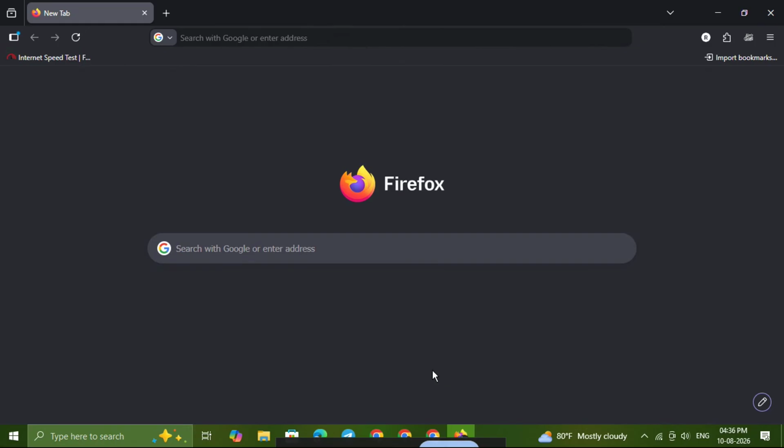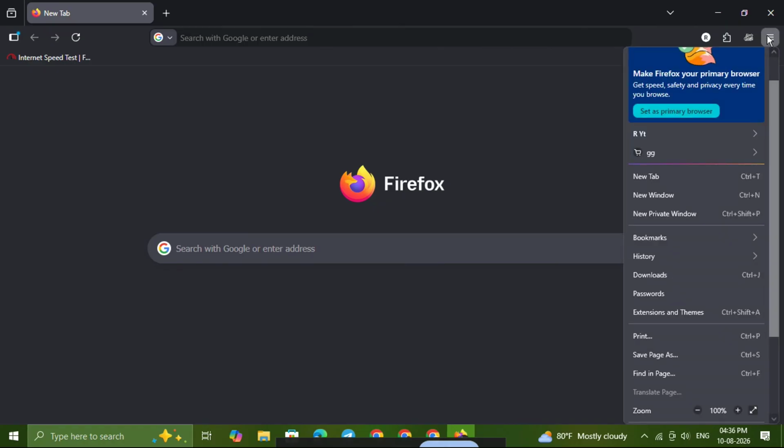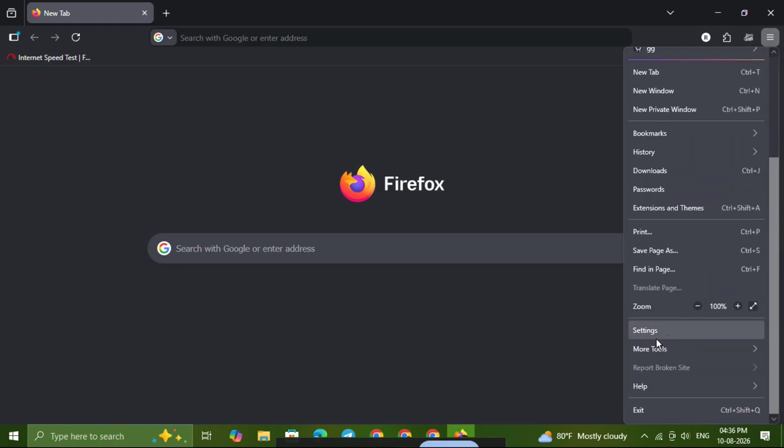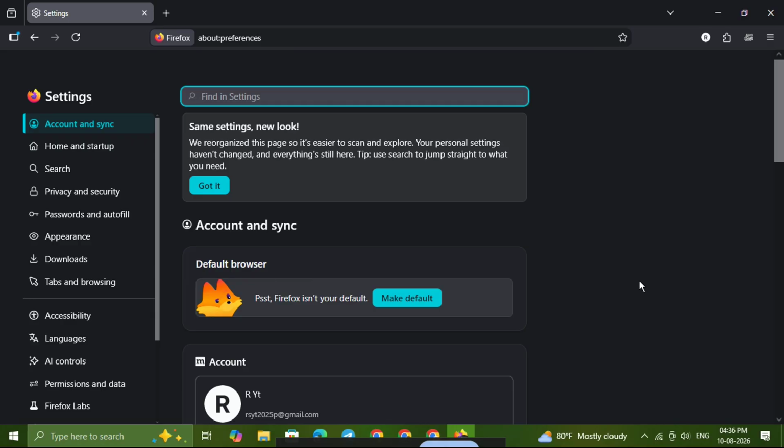First, open Mozilla Firefox on your Windows 11 PC. You can do this from the Start menu, the taskbar, or your desktop shortcut. Once Firefox is open, look to the top right corner of the browser and click the menu button, which looks like 3 horizontal lines. This opens the main Firefox menu, where you'll find all the browser settings and controls. From the menu, click Settings. This will open the Firefox settings page, where you can adjust your browsing preferences, privacy options, permissions, and more.